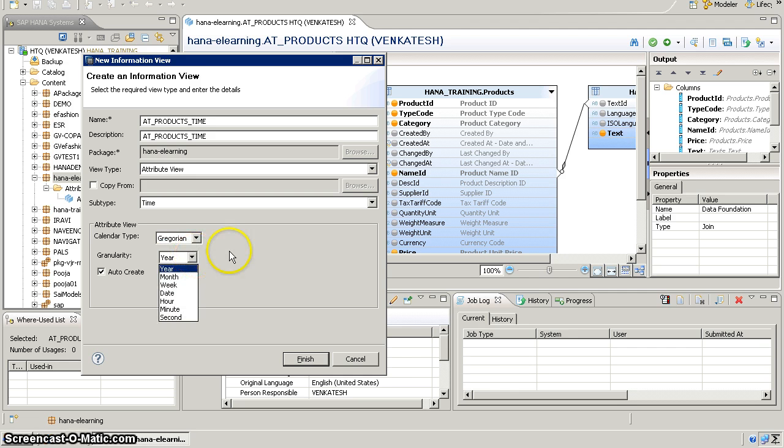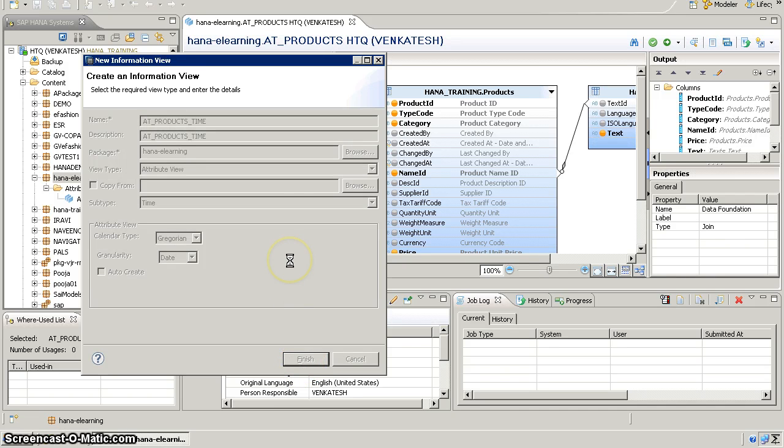So if you select Gregorian calendar, you have to select granularity, that is, till what level you want to generate time data. Let's say in our case we need till month level, so I'm going to put month. Or if you want lower level time data, you can go till date. If you already have the data, you don't need to select this option. If you don't have that data, you have to select this option. So first I'll remove this option and I'll show you how to create time data in HANA. So I'll finish it.